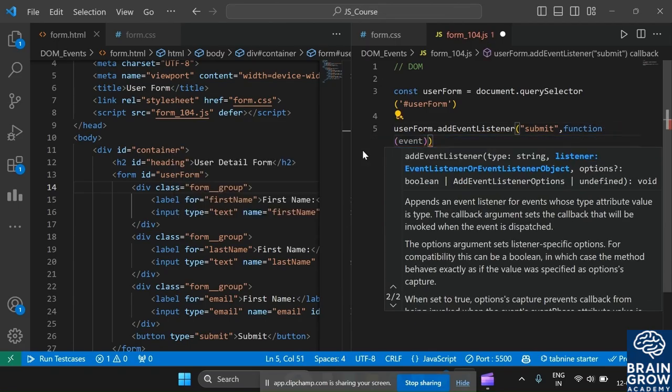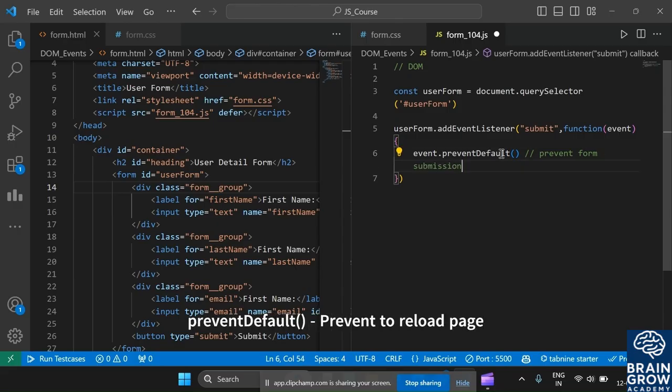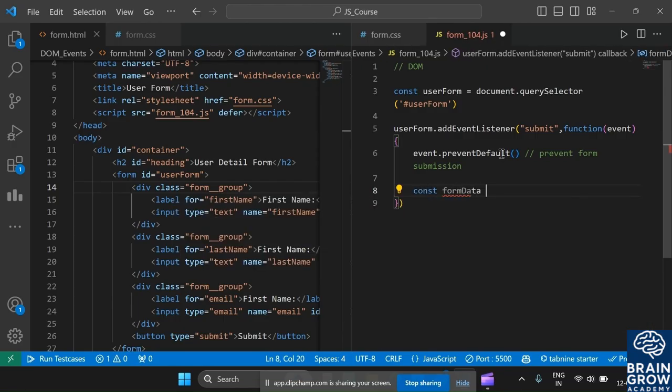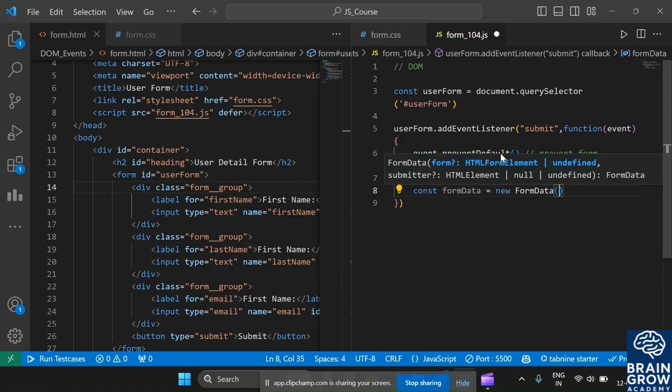with event. We already covered in a previous video what the event returns. So for that, let us call event.preventDefault. This is to prevent form submission, and after that let us create one FormData, new FormData, and pass the userForm.